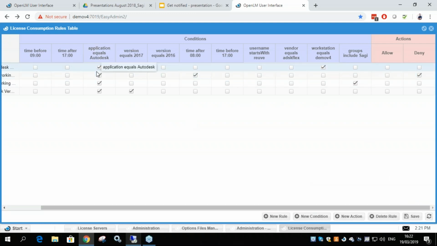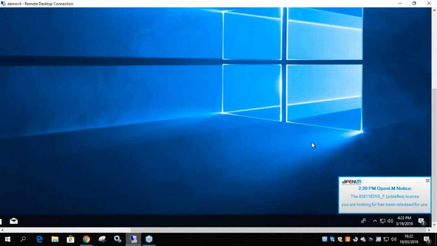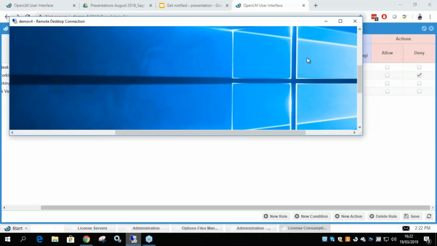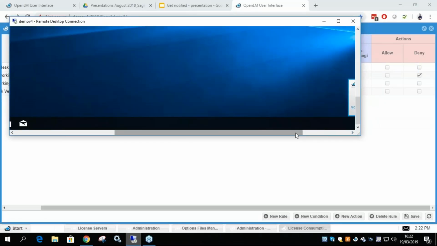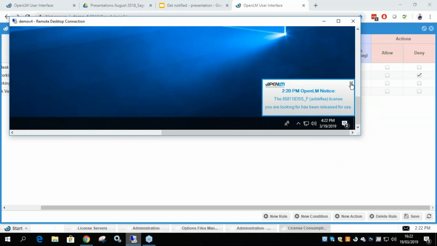Let's say that I'm going to try and pull an Autodesk application. The time is after 8 and I would like to deny that. Oh, by the way, there's the message that popped up right here. Forgot about it. It says this feature you're looking for has been released for use. So now if I try to pull it, there are licenses left in the pool. I did get denied, but also I did get notified by OpenLM agent.